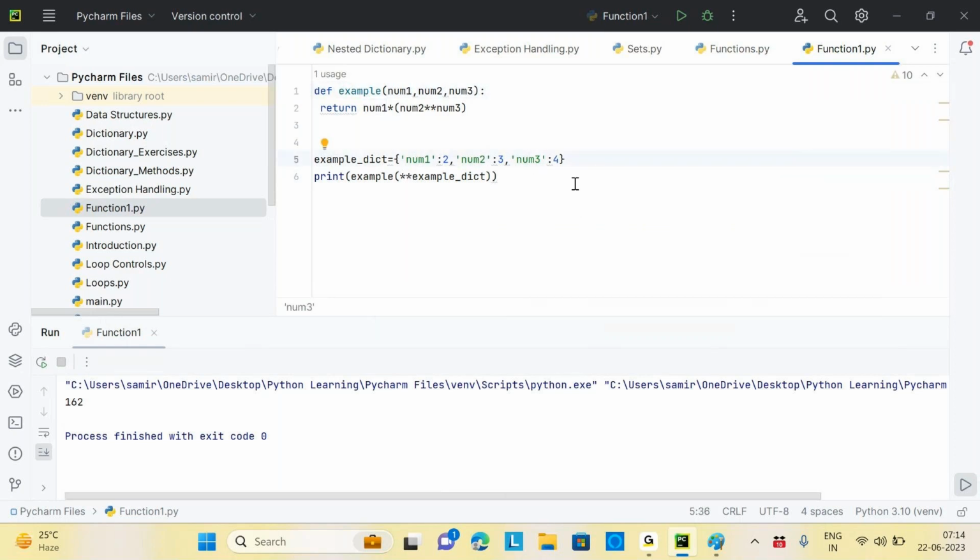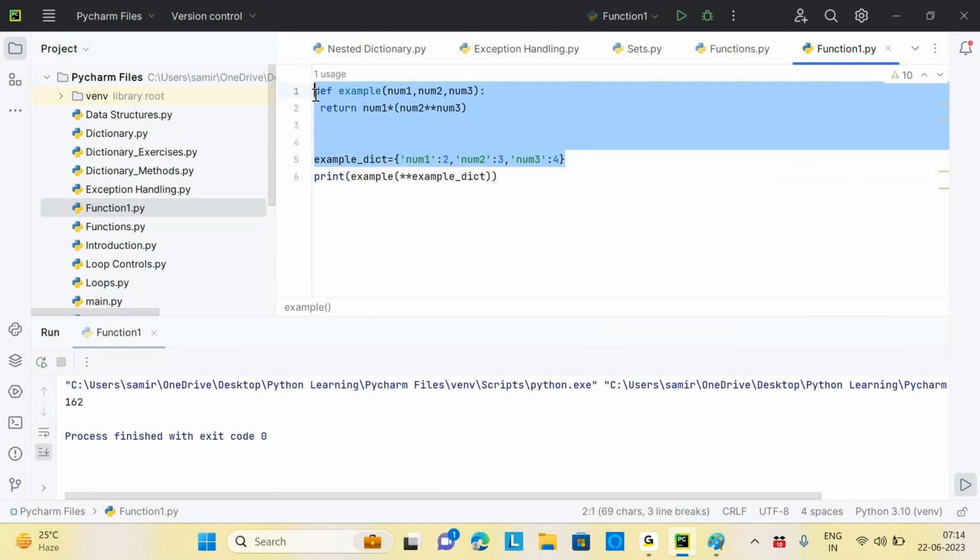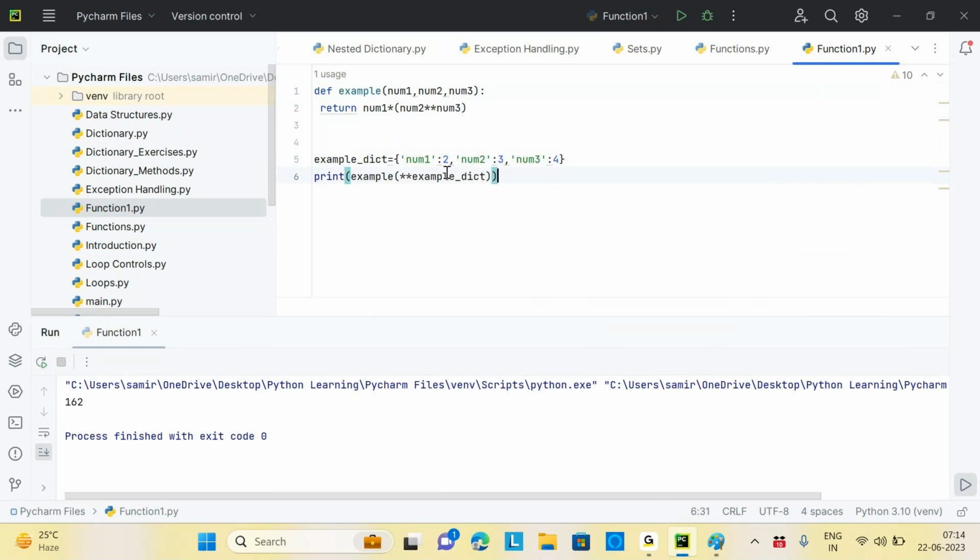Now up to the fifth line, you understand, right? The sixth line is called the unpacking of the dictionary. You know the zip and unzip, right? Zip and unzip. So what is happening?